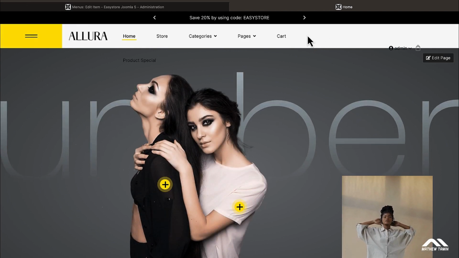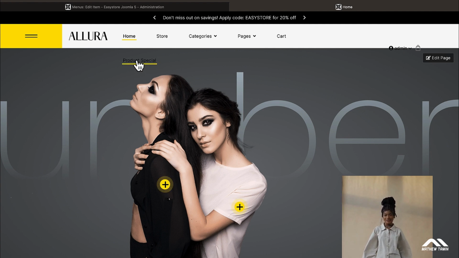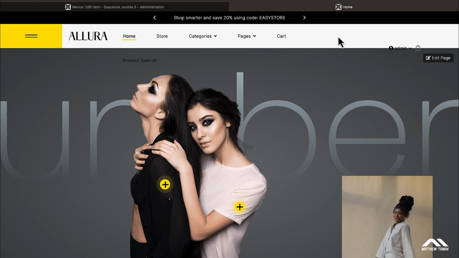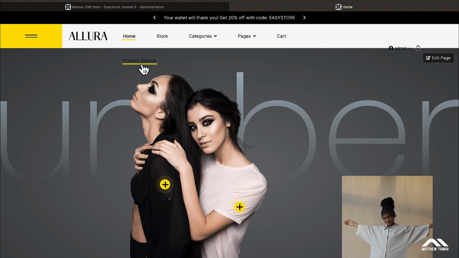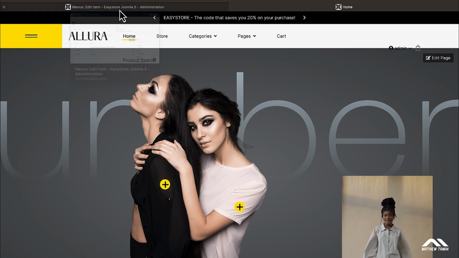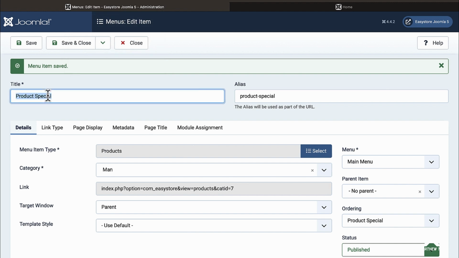Now you have this, and the reason why it looks like this is because the space that this Product Special is taking is too much and it can't fit on this menu. Now there are several ways that you can change this. You can just shorten this. Instead of being Product Special, because it's too long and it's affecting this whole section here, let's go back, and I'm just going to put in Special.